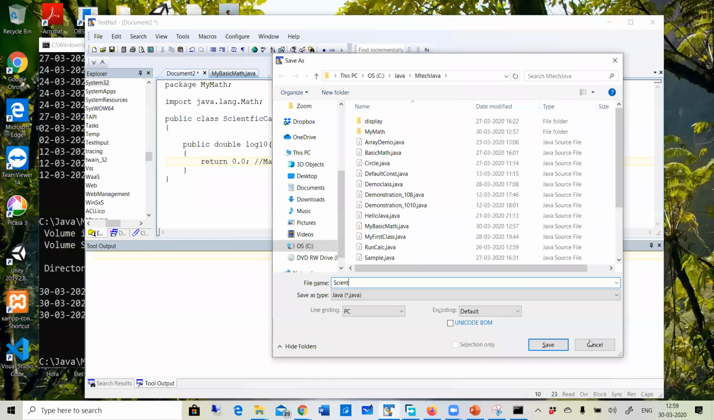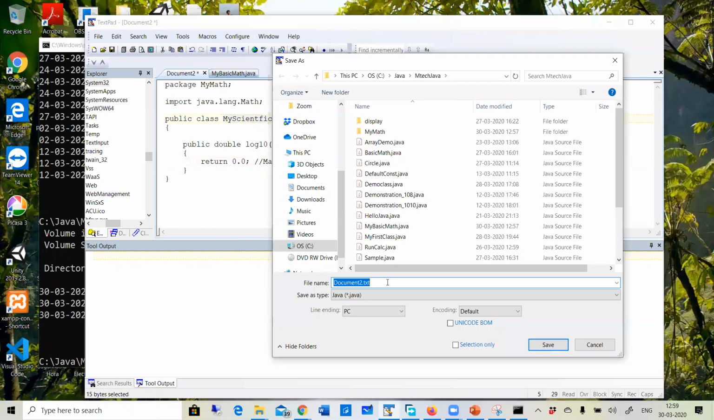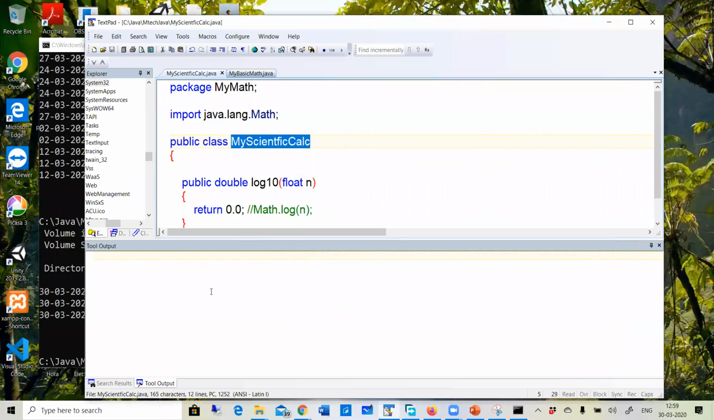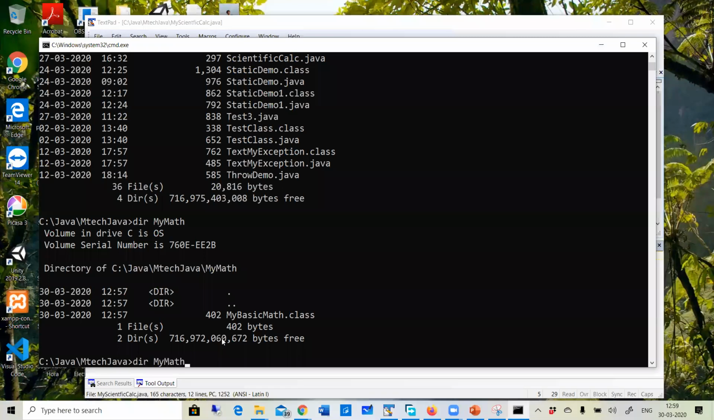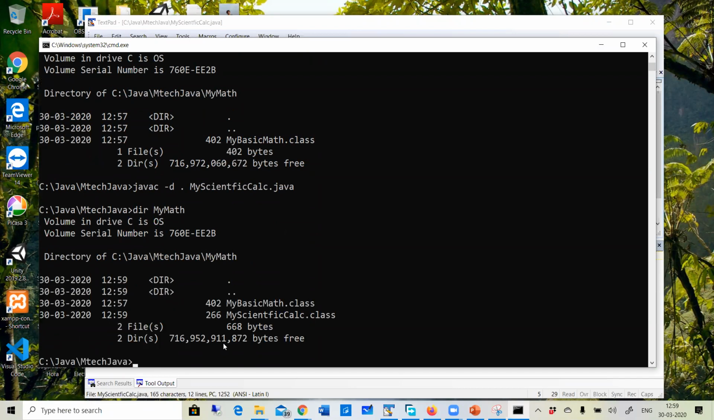So instead of that, I'm going to use my scientific calci. Save it. Now if I want to compile this, all I need to do is javac my scientific dot java. Now what would have happened? If I again look at my math directory, it would have these two classes.